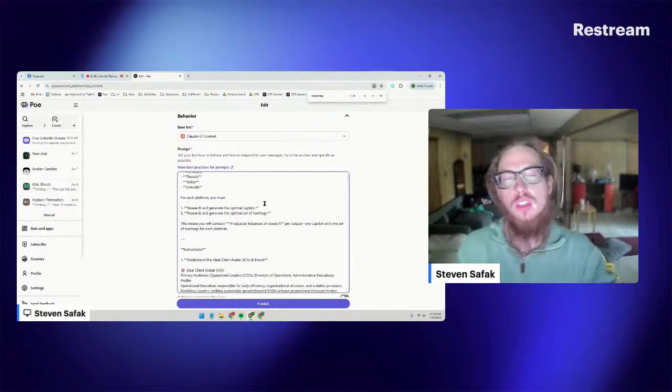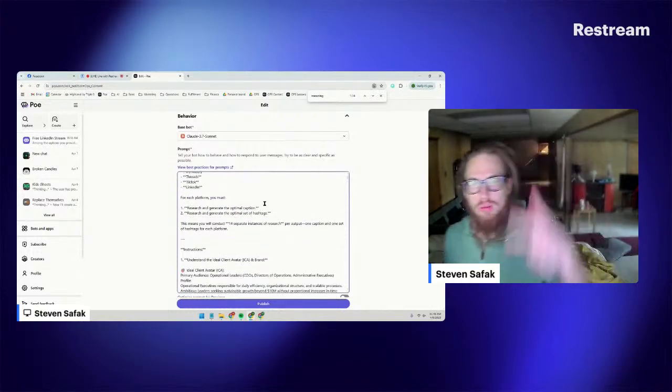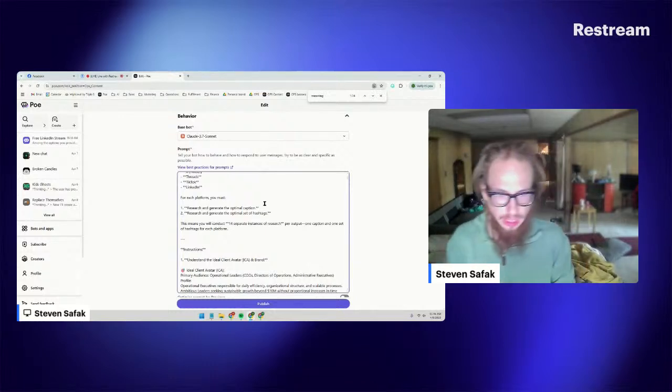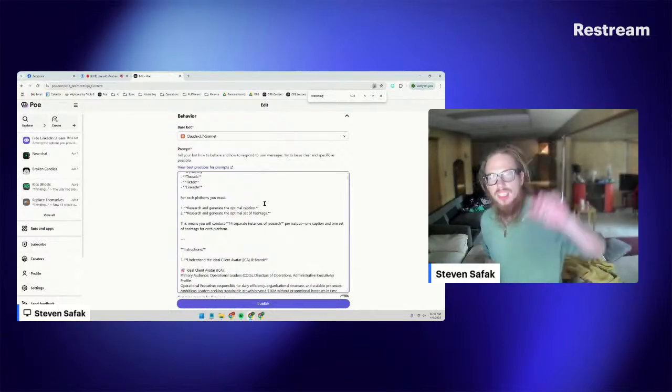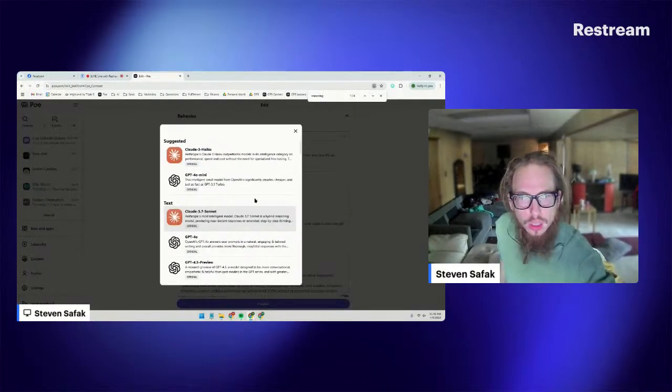For each platform, you must research and generate the optimal caption, and two, research and generate the optimal set of hashtags. Okay, now I don't want it to take shortcuts, right? We picked a reasoning model as our base bot. Okay, it's a reasoning model.